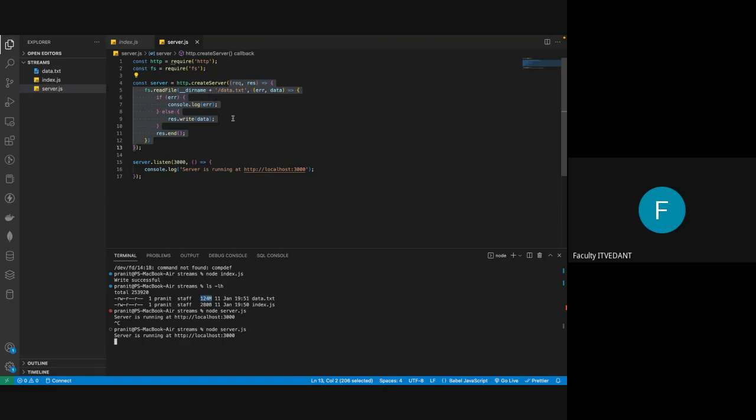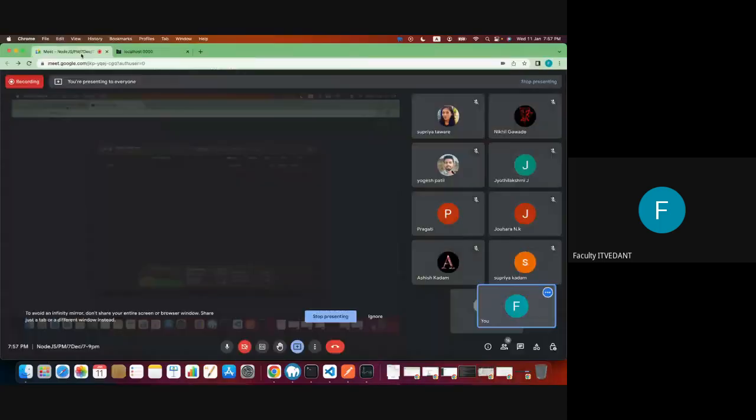So how can we reduce this? How can we make it performant, or how can we serve the file? By the way, did you understand? Everyone understood what the problem is here? Yes.